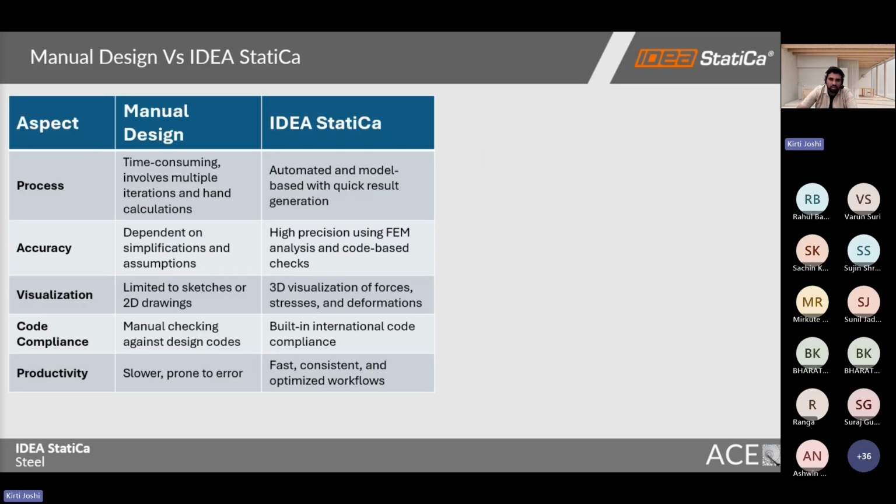So here you can see how connection design carried out in IDEA StatiCa has an advantage over the manual connection design. Manual design of steel connections is obviously time consuming and involves multiple hand calculations and iterations. For example, in traditional workflows, if we want to design a moment connection or a base plate, we usually start with manual calculations, the spreadsheet, or the design guides, and then we check each component separately. This process becomes time consuming, specifically when a project contains hundreds of similar joints.